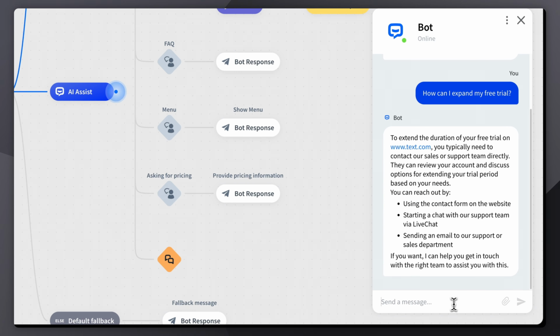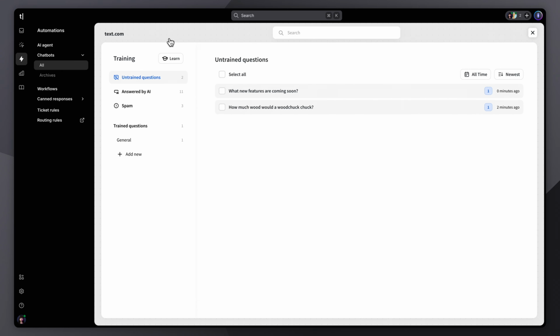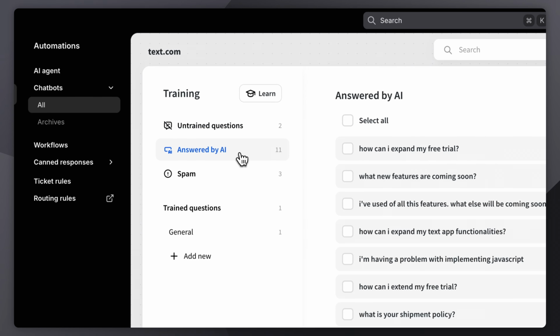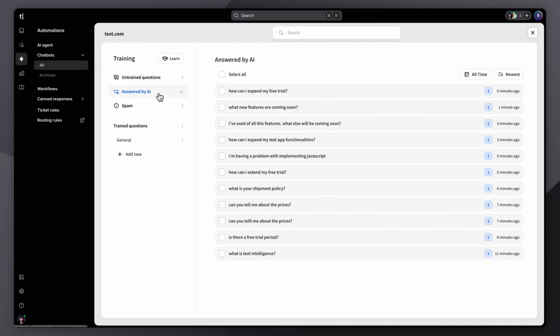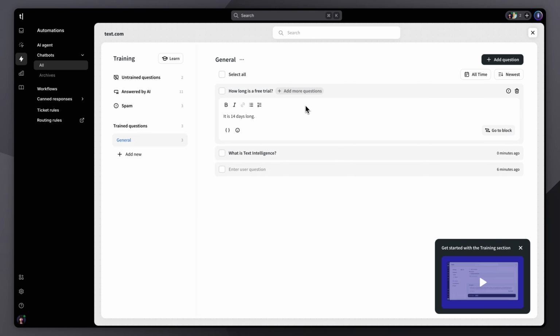Now, to keep your chatbot improving, open Training. Here's where you review the questions it received and make updates. You'll see 4 categories: untrained questions, things your bot couldn't handle yet, answered by AI, questions handled using your imported knowledge, spam, and general, where you'll find your manually trained questions.